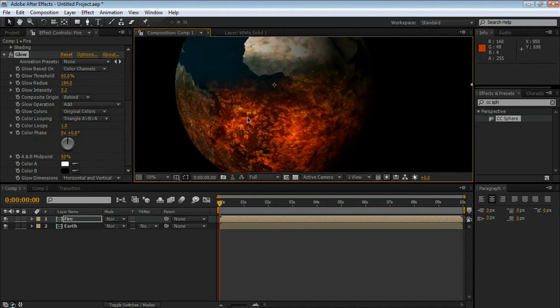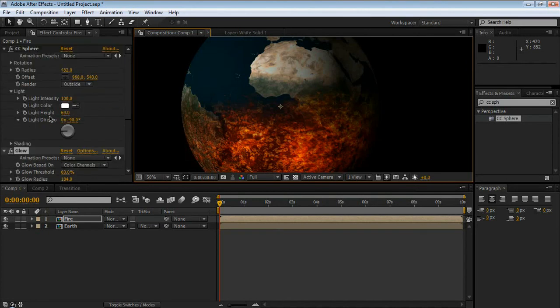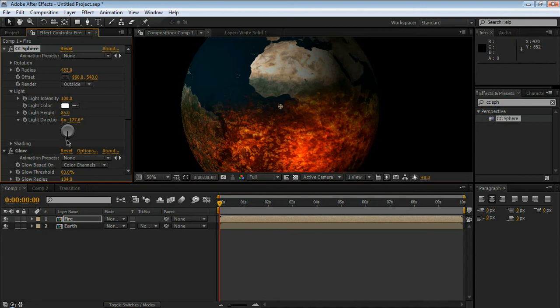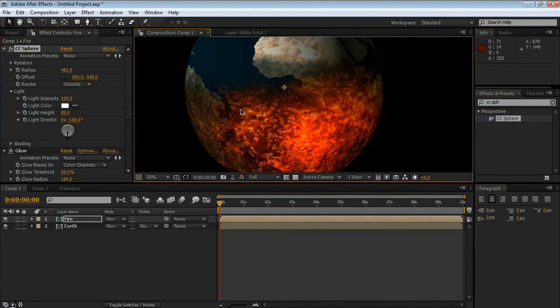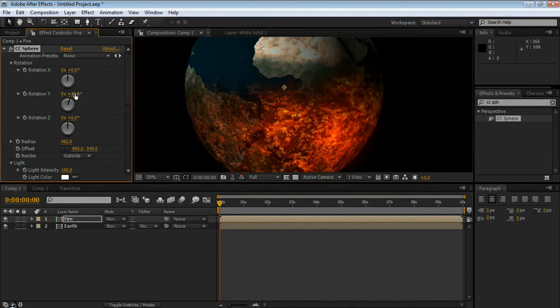So now we do stuff such as sort out the lighting. We're going to move the height and the direction until it's facing down, probably minus 180. There you go, that looks very flammable. I'm going to rotate it on the y-axis.